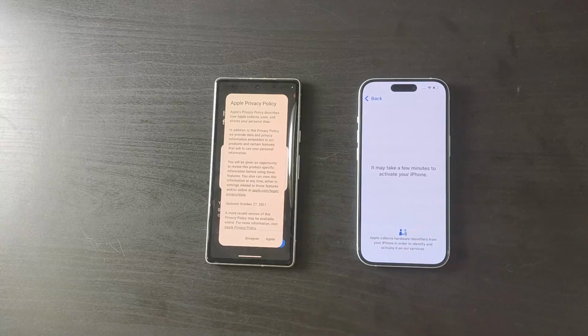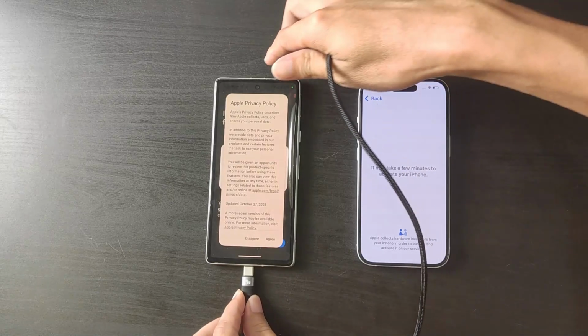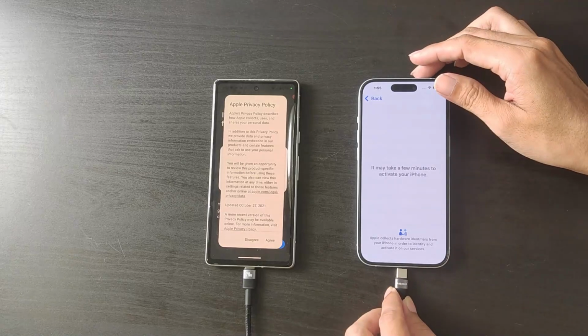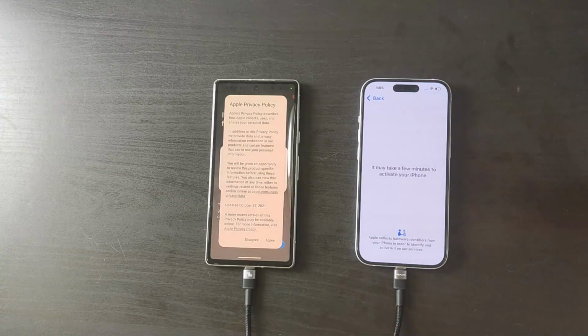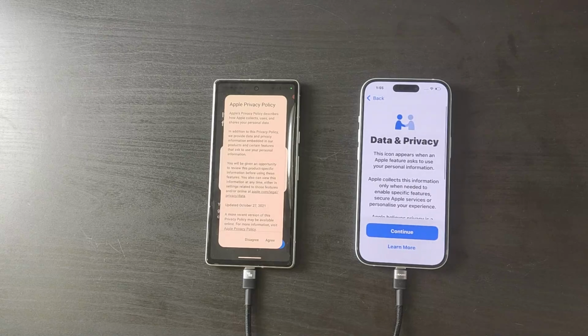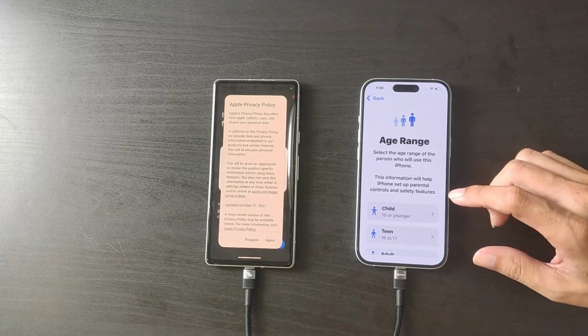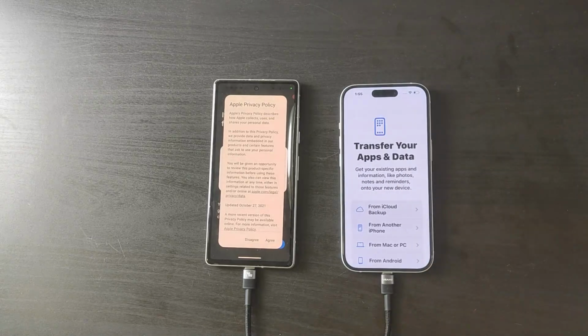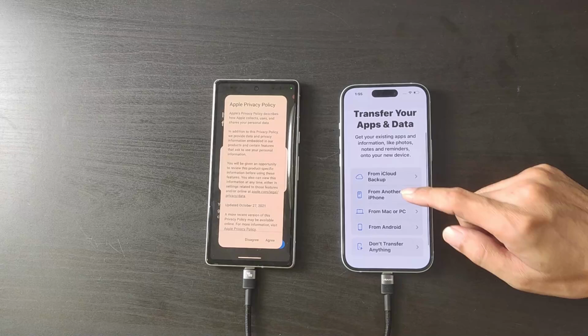Plug in the USB-C cable on both of the phones. Once the phone is activated, set up the phone until the passcode. Once you have set the passcode, you will see the Move to iOS on your iPhone.